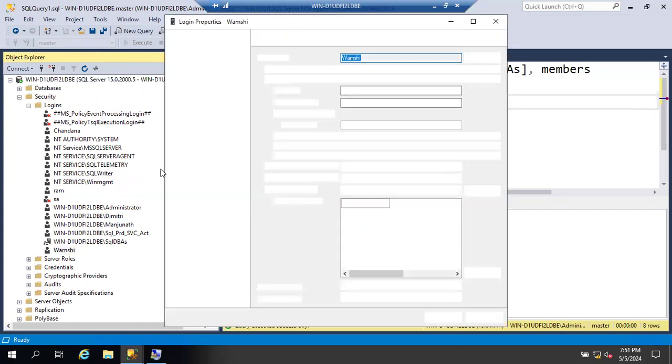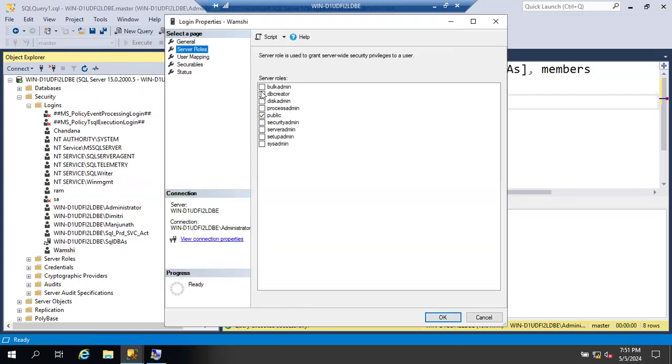Double click on Vamshi. Go to server roles. Let's add him to the DB creator role. Guys, by default, every login should be part of the public server role. You cannot uncheck this. When you create any login, by default, he will be part of the public server role. Right now, as administrator, I am giving access to Vamshi.